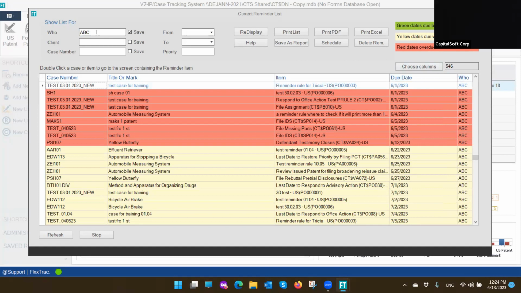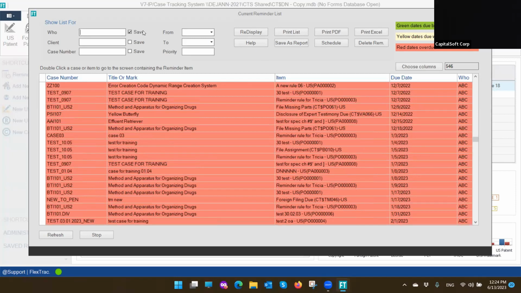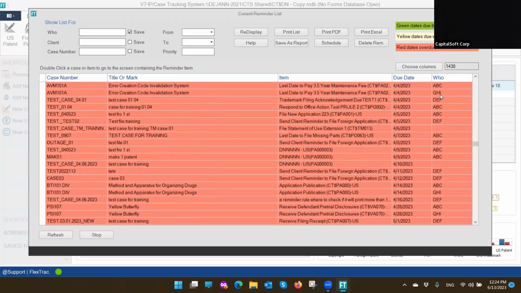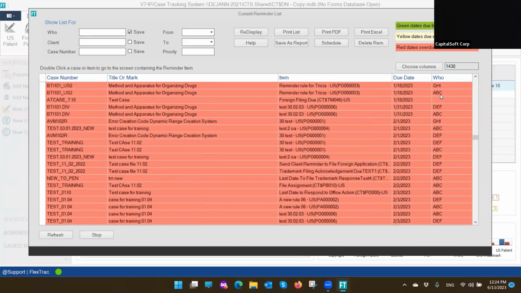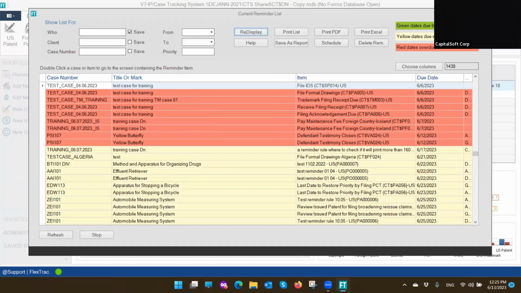If I go ahead and clear, you see everything here is ABC. But if I click on clear and click on redisplay, not only ABC, it will also show me the other users who have reminders in CTS. This is a new user, but if the new user has reminders, then you just go ahead and type here to redisplay. There are no reminders because it's a new user. Otherwise, it will show you only your user reminders. Redisplay. We'll come back to this reminder list later.